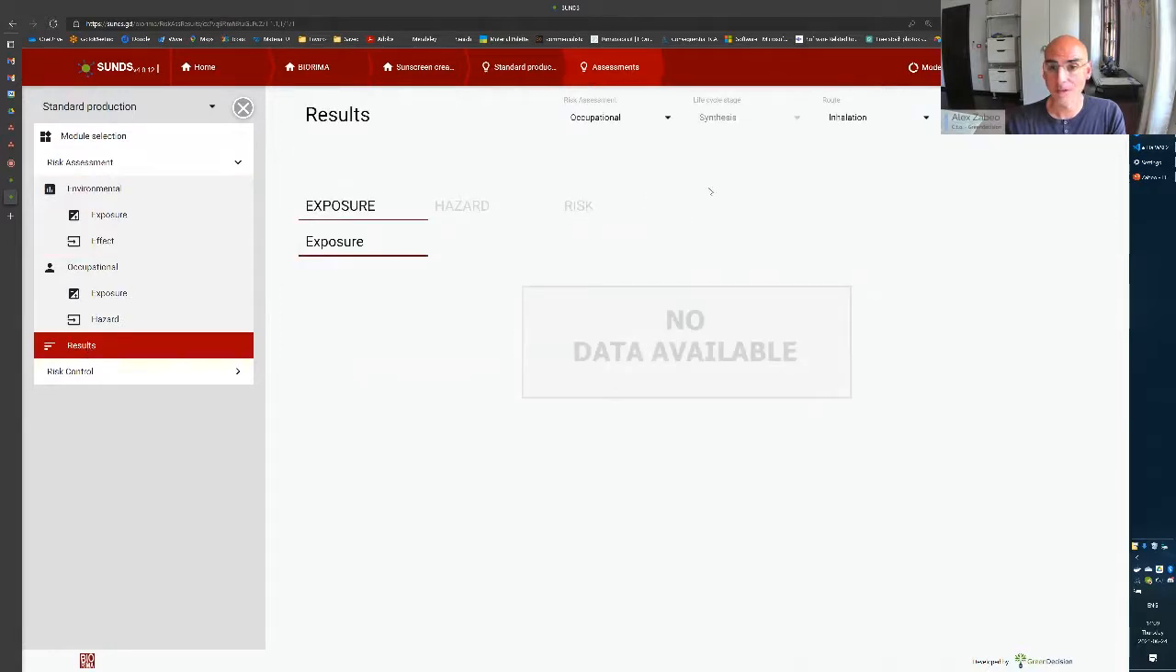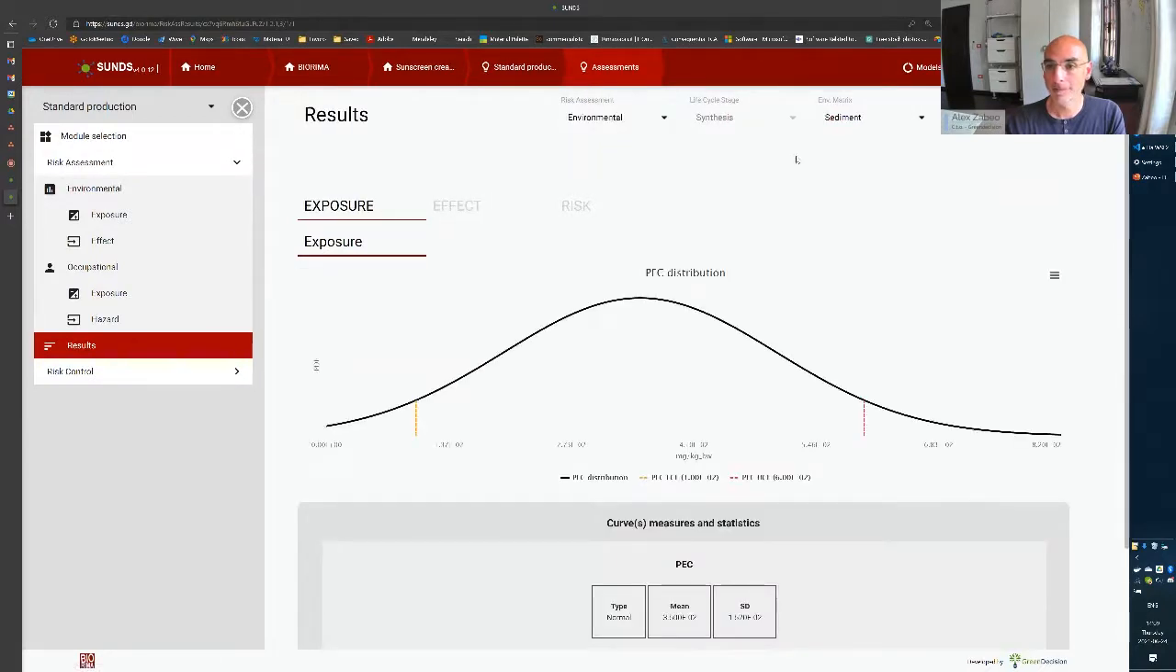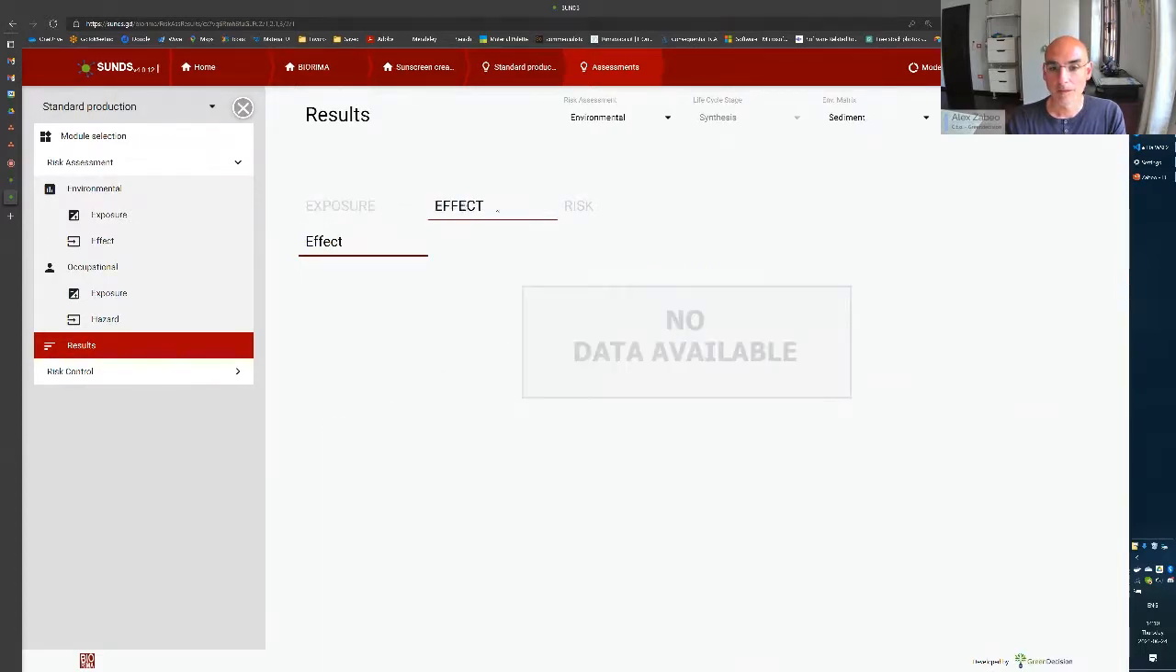If we go to the results page, we have to go to the environmental setting, where we can see for the sediment, we only have synthesis, so there's nothing to choose as far as life cycle stage. For the sediment, we have these automatically generated curves using the numbers that we provided for lower and upper bounds. The effect is still under assessment because you remember we ran the model beforehand and it's still calculating, so there is no risk, no effect.